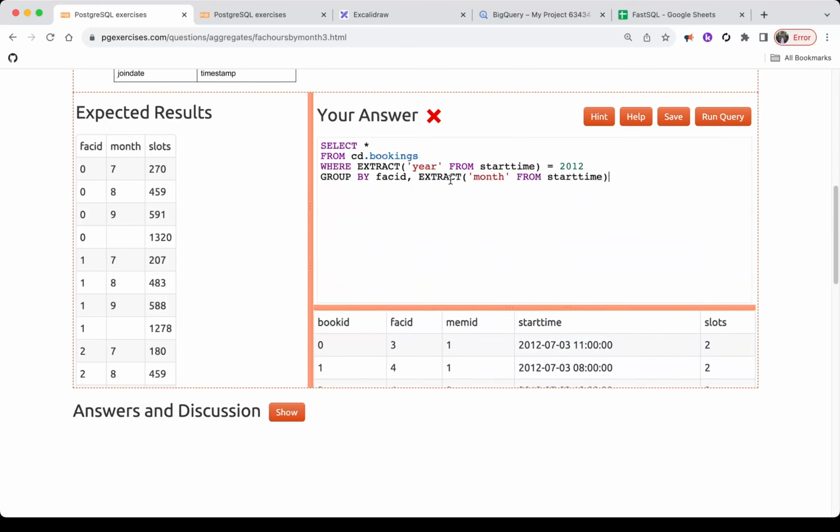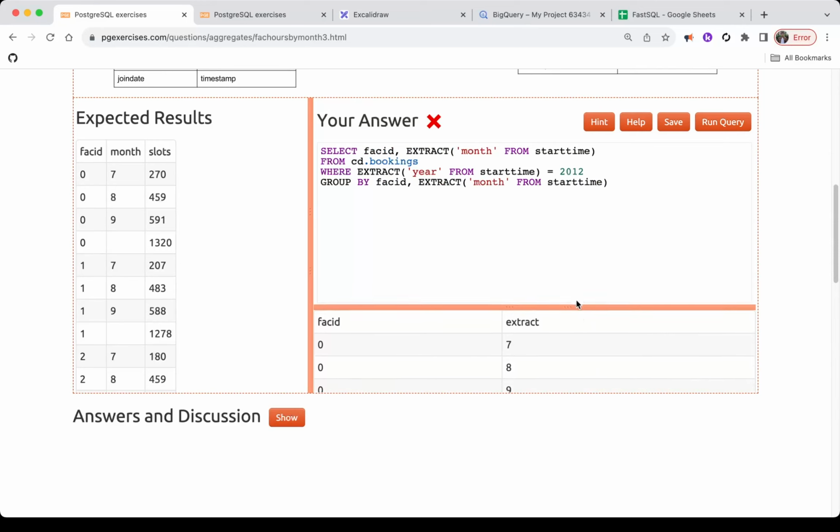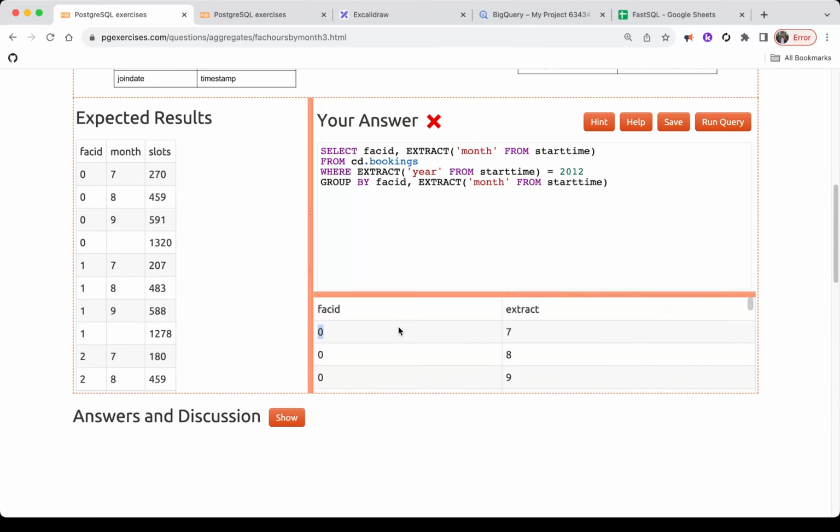And as you know, in the group by, I can select a column, but I can also select an operation over a column, which works just as well. Now after grouping, I cannot do select star anymore, but I want to see the columns that I have grouped by. So let us do a quick sanity check on that. It looks pretty good. I get the facility ID and the month, and I can actually label this month. And next, I simply need to take the sum over the slots within each facility and within each month.